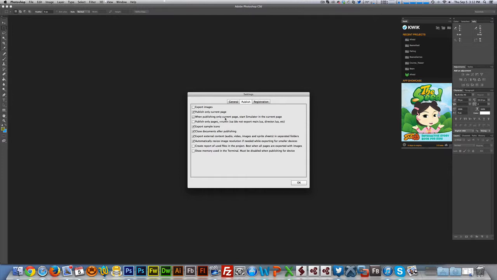This one here, when publish only current page, starts simulator in the current page, means that if, for example, you are just re-exporting page 11 and you have this option enabled, the simulator will start automatically at page 11. Publish only pages Lua, do not export main Lua, director Lua, etc. means that only the page files are going to be exported. All other files and libraries that Kwik uses will not be exported together.